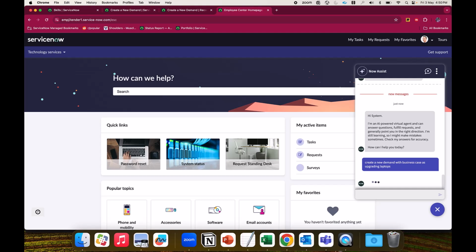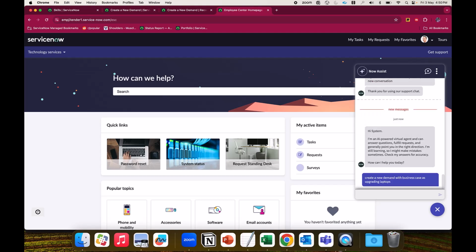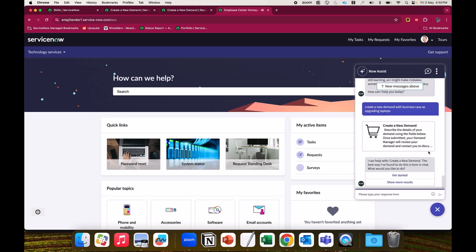And now, as you can see over here, it will recognize that I'm asking for a demand, and it will also recognize that within the text that I've given, certain questions can already be answered, and those questions will not be given to the user. So this is how you set up conversational demand experiences for demand creation. Thank you.